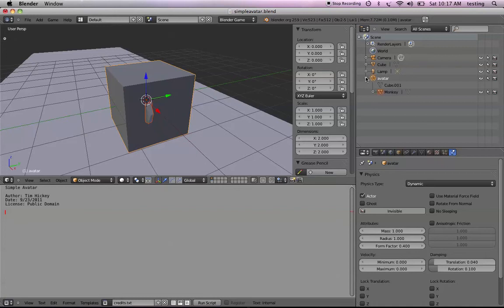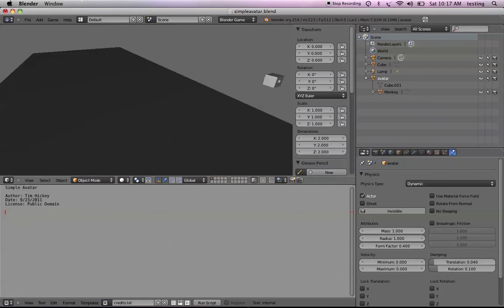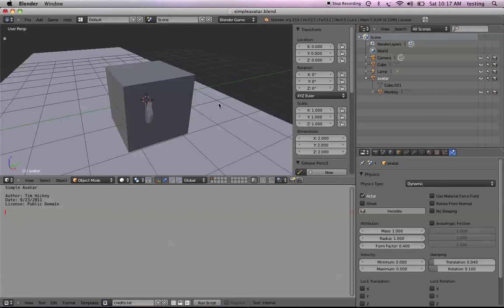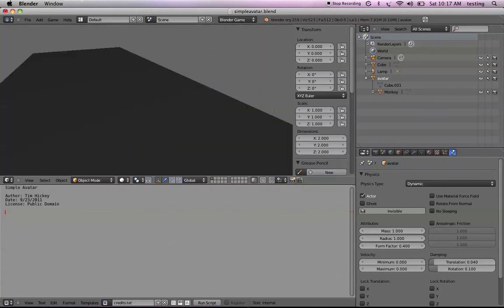If you click on the little plus sign, you see the monkey is now inside the avatar. The avatar is the parent of the monkey. Very nice, and you can see a little ear sticking out there. Let me hit A to deselect, and if I hit P for play, whoa, what happened? It just took off.